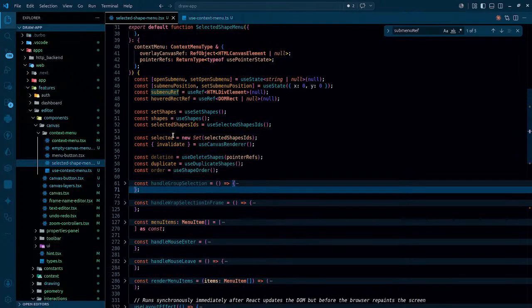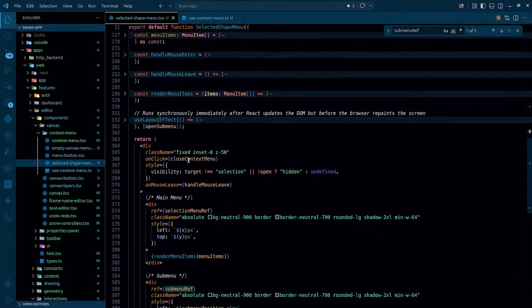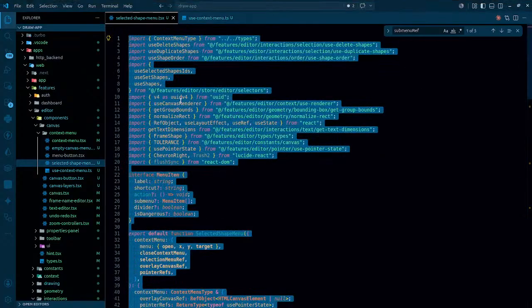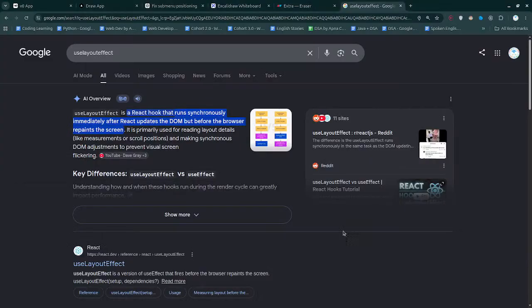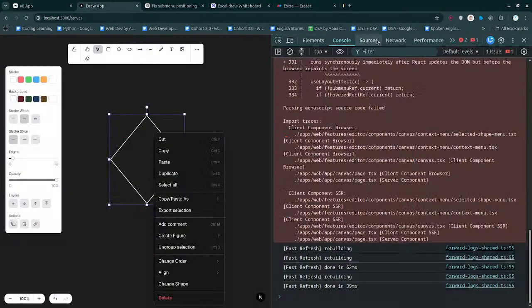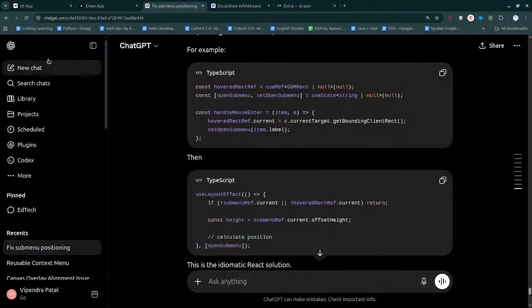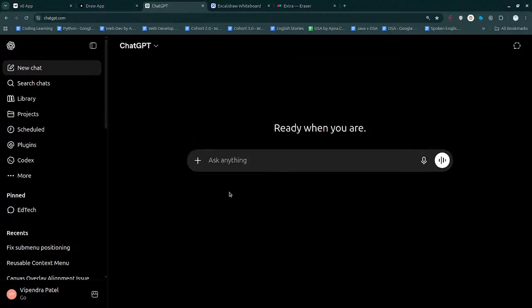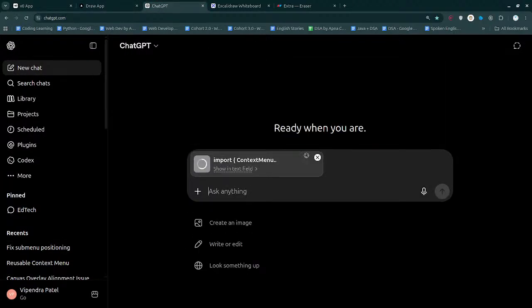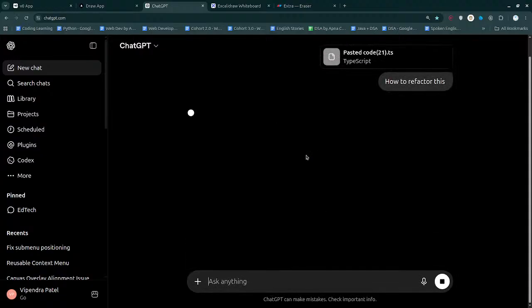Let's do one thing. How to refactor it? First of all, we have to refactor this, even if it is working, but it's quite a big one. How to refactor this?